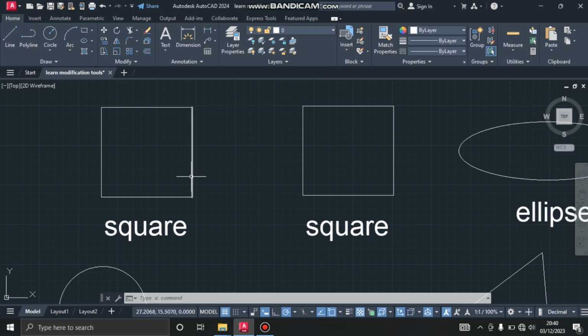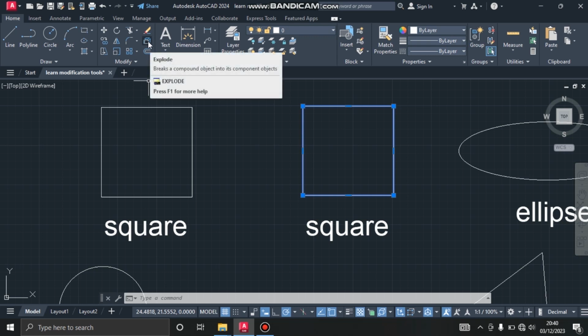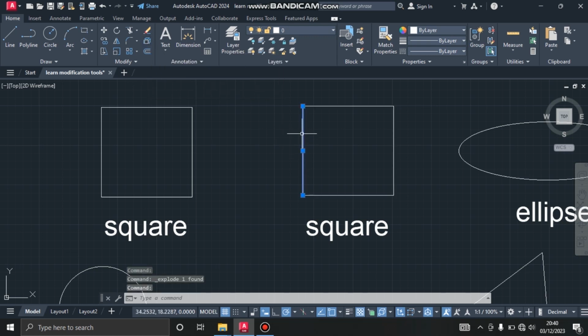If you look at this square hole here, you can see as I click over each line, it is independent. But this other square is all joined together. Now, to make this other square have independent lines, we have to use the explode tool by selecting it like this. Just over here, click on explode, and there. Now the square has single lines. That is the use of the explode tool.